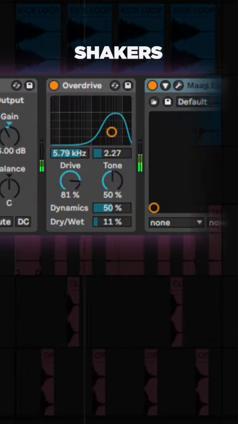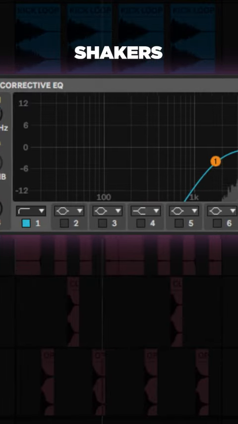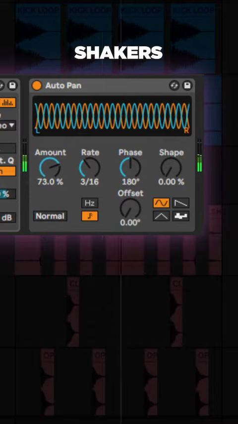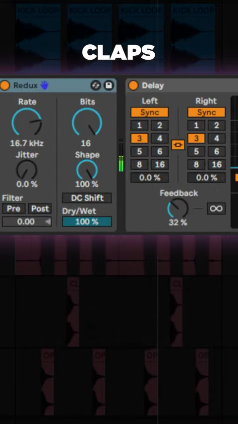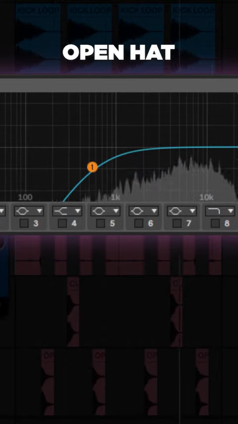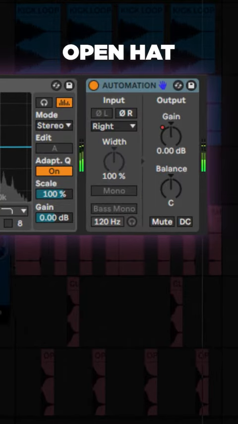For example, on the shakers, I could add some overdrive, EQ to boost the high end, a nice auto pan to move left and right. On the claps, I can flatten them with a soft clipper, boost the high end, put a delay so they repeat a little bit. And with the open hat, I can create subtle volume automations.